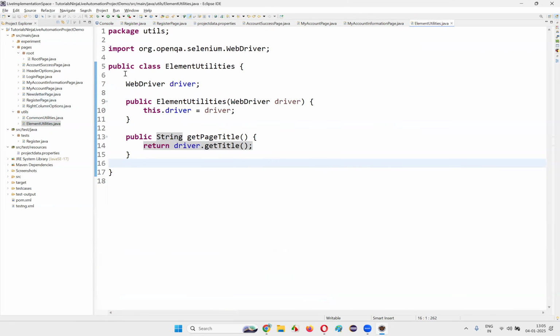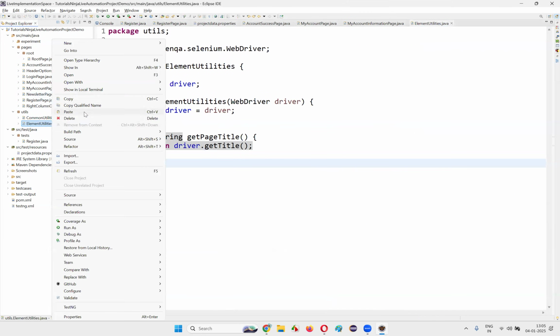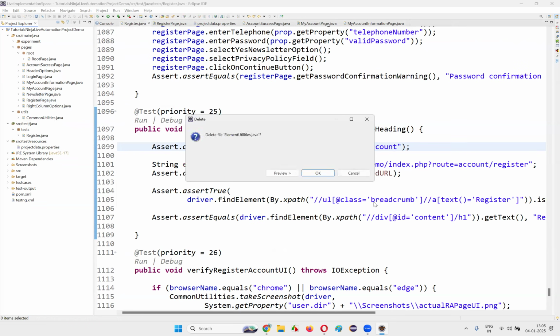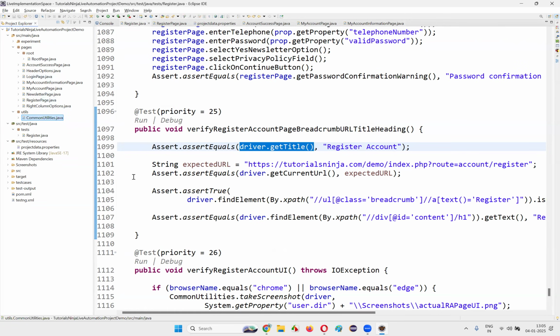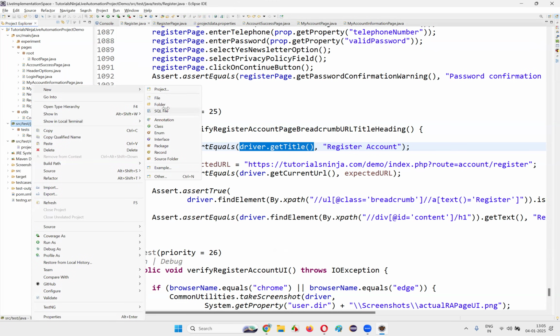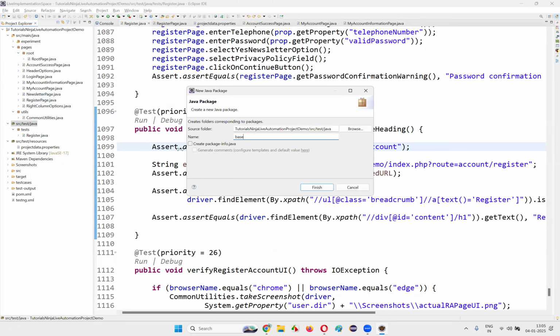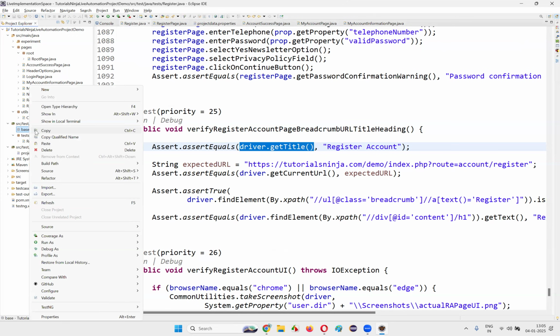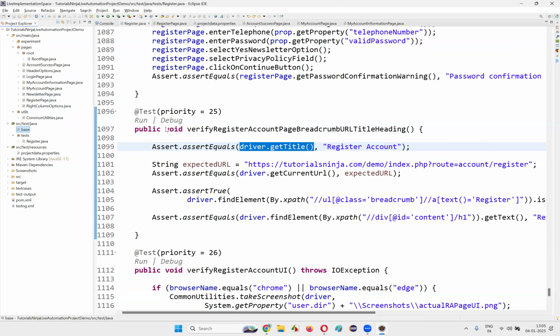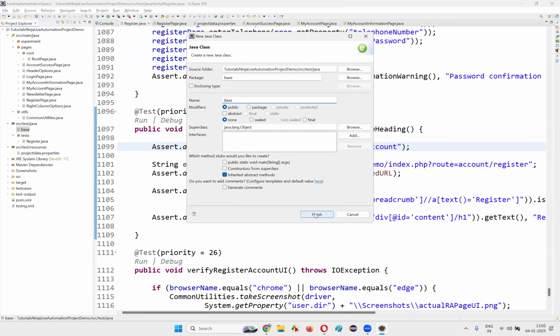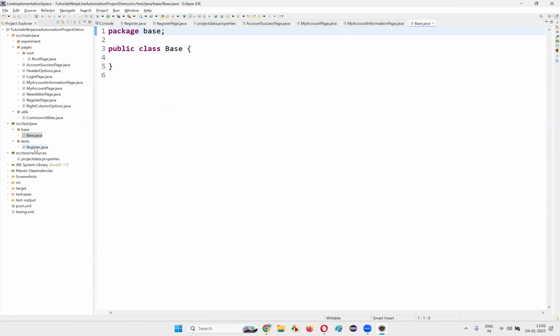I'll do one thing, guys. I'll just delete this element utilities for now. I have another plan. Whenever it is required, I'll create it again. So instead of that, for the test, register is there, right? I'll create one more package here known as base package. Under that, I'm going to create a class known as BaseClass, which I'm going to make a parent class of all these test related classes.